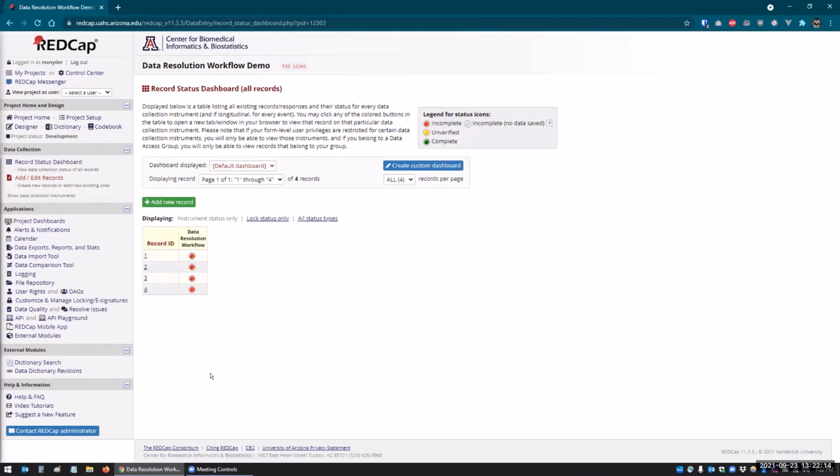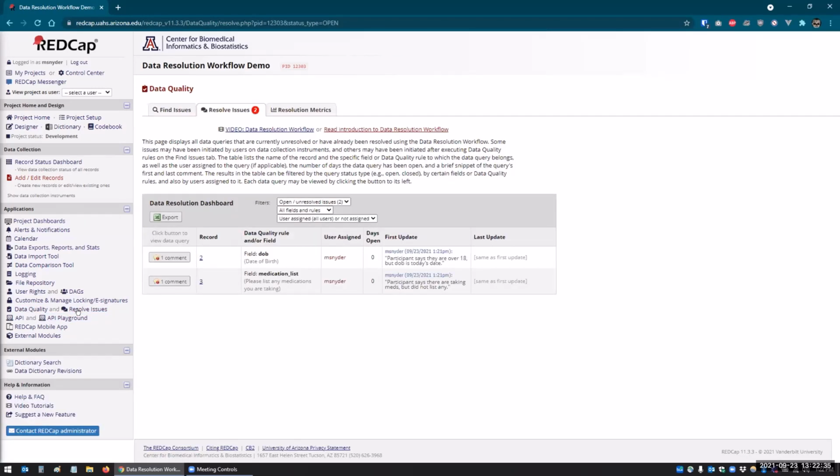So what you want to do is look at the resolve issues window. And so you can either click here, or you can click on data quality, and it'll take you to the data quality page, and then you have to click on the Resolve Issues tab, or you can go here directly. So just to let you know that you can go either way. So now this is the data quality or the data resolution window.